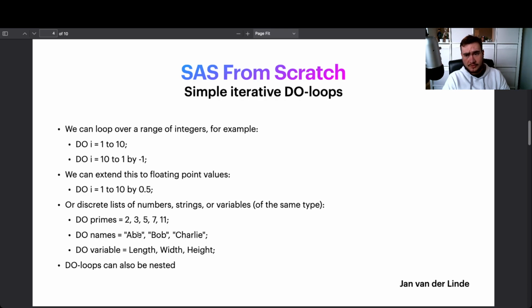We can loop over names. So if we do Abe, Bob, and Charlie, this names variable will be Abe, and then Bob, and then Charlie as the loop iterates. And we can do the same for variables.